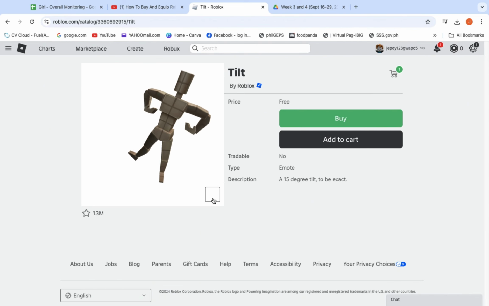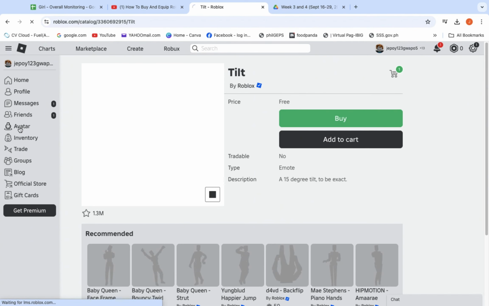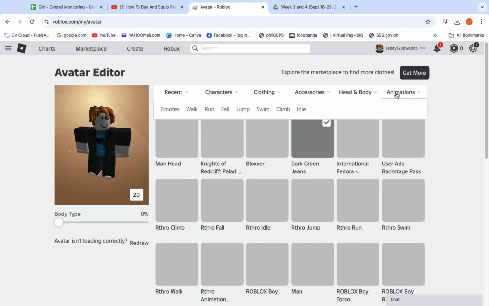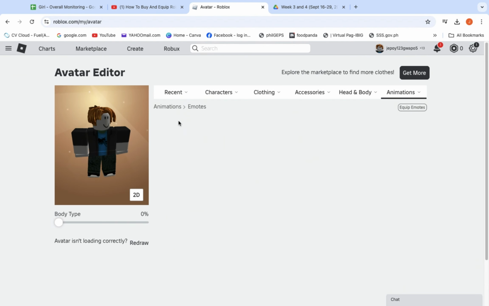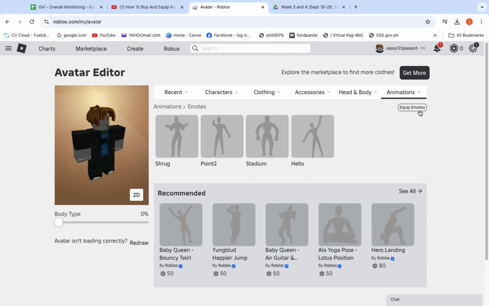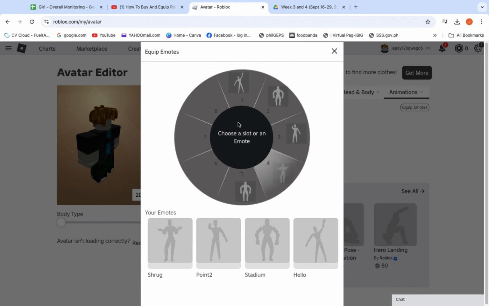Once you have purchased the emotes you want, go to your avatar settings, click on animations, then select emotes. You will see a list of all the emotes you own. To equip them, click the equip emotes button, and then choose the order you want them in.